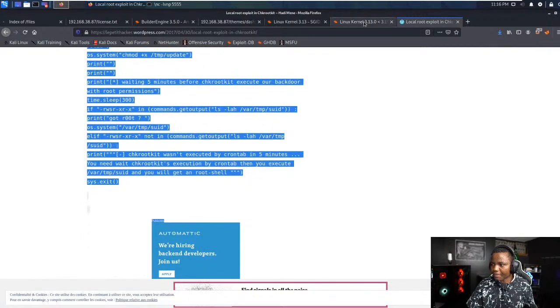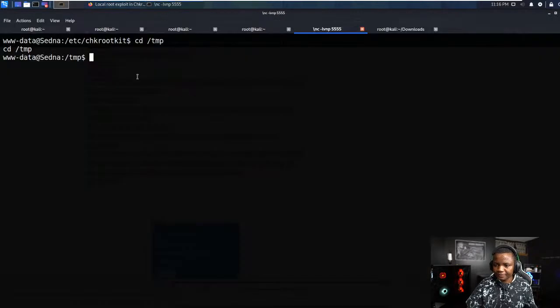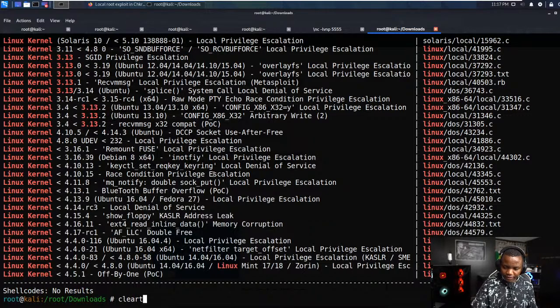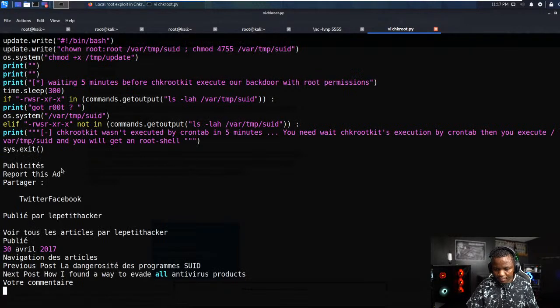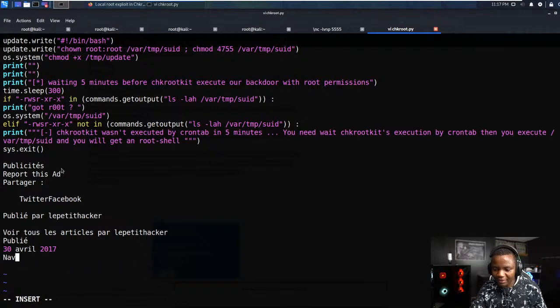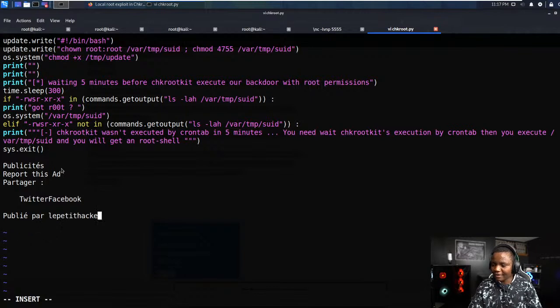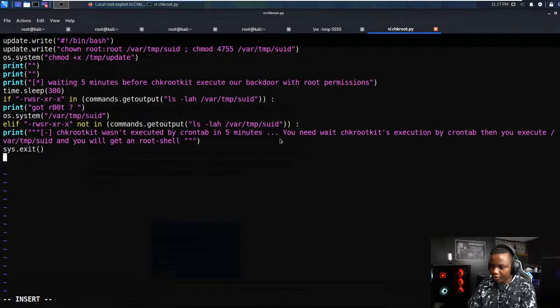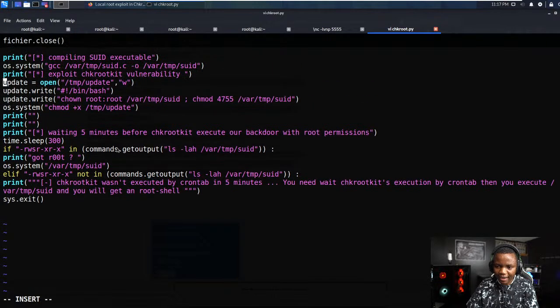Where we get a little bit of the Python out of the way, here in my downloads folder. You can tell I've not done this particular exploit. I'm copying code from their online blog that's not formatted correctly. I hope it runs. It says you need to wait for cron to execute. So we'll just do that.